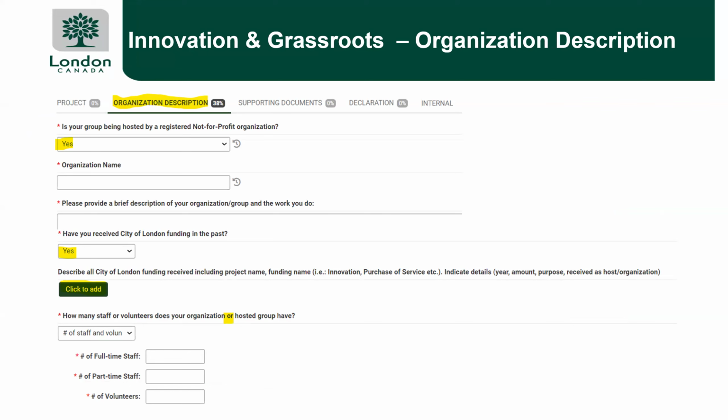The next tab at the top of that screen will be the organization description. So this is all about the organization. So if you're a registered not-for-profit, you're obviously filling this in as yourself as the not-for-profit. If you're a grassroots group who is being hosted, then you will see a bit of defining information as we go into the next slides. I will note and suggest that if you are a grassroots group that's working with a not-for-profit organization to host your application, you will want to sit down together to do this information together.